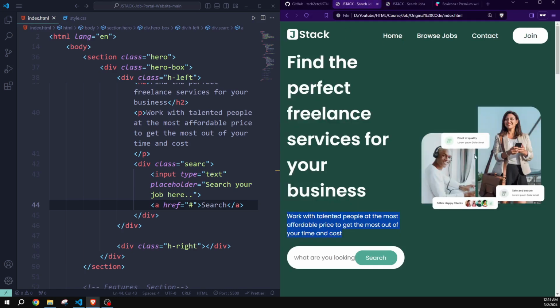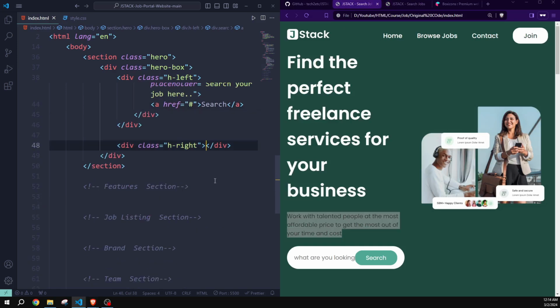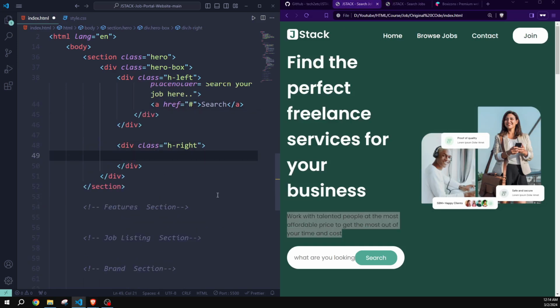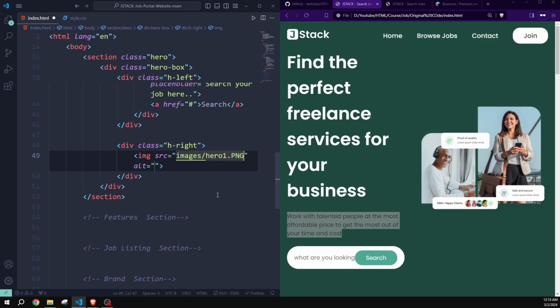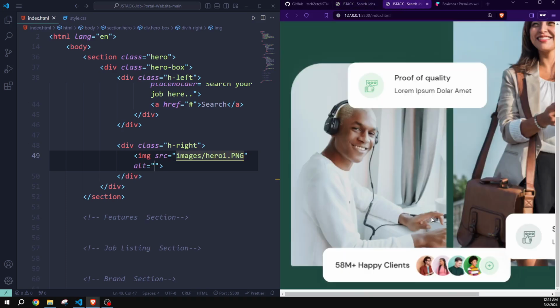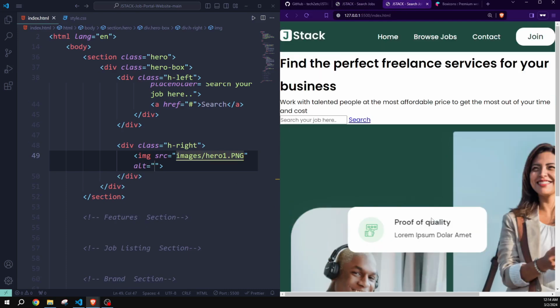After this, I want to import our image as well. So inside our h right div tag, I'm going to create an image tag, and the source will be inside our images folder. I have a hero1.png. Now save, and if I go to our website, here you can see that we have our image. Now this hero section is not looking professional at all. So we have to style our hero section.